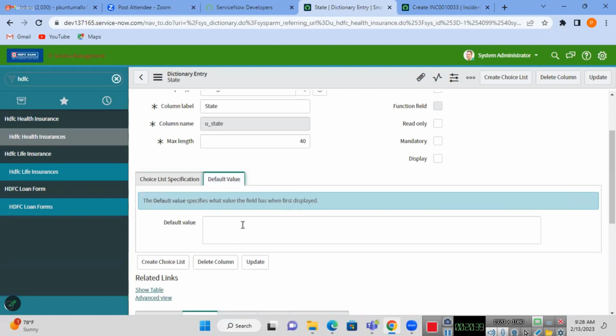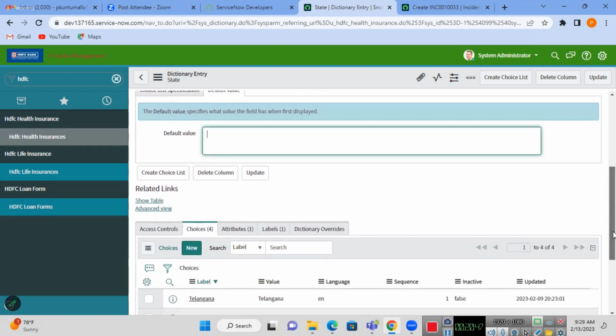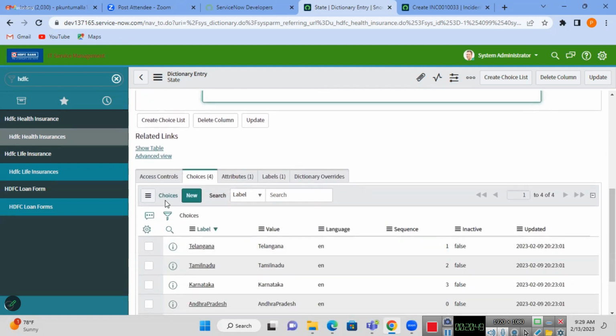Here we need to give the particular choice value. So what are the Telangana choice values? That Telangana choice value we need to give here. So come down. What choices are available here? See these related lists: access control, choices, attributes, so many things are there. So you can go to choices. See, these are the choices.